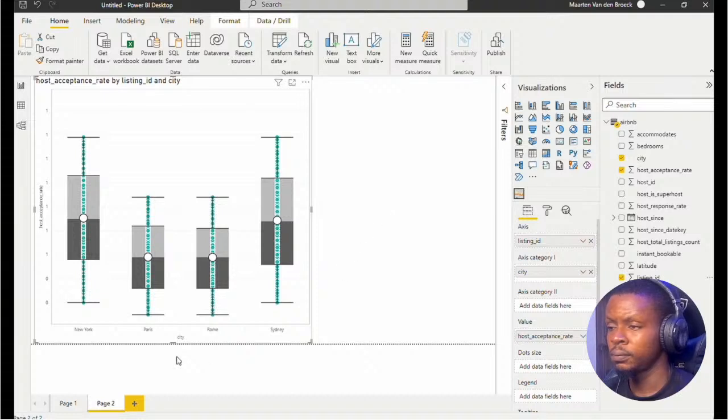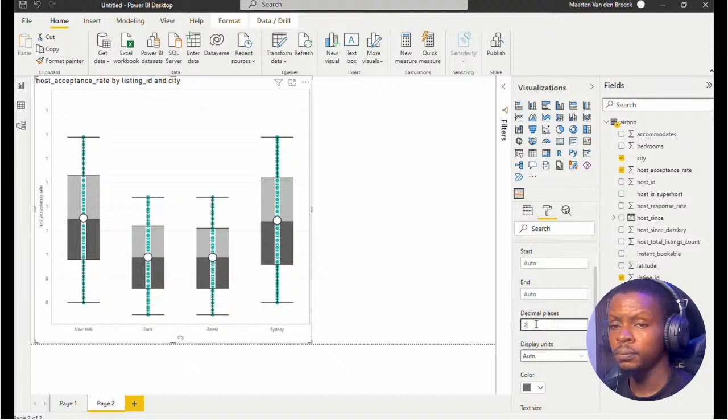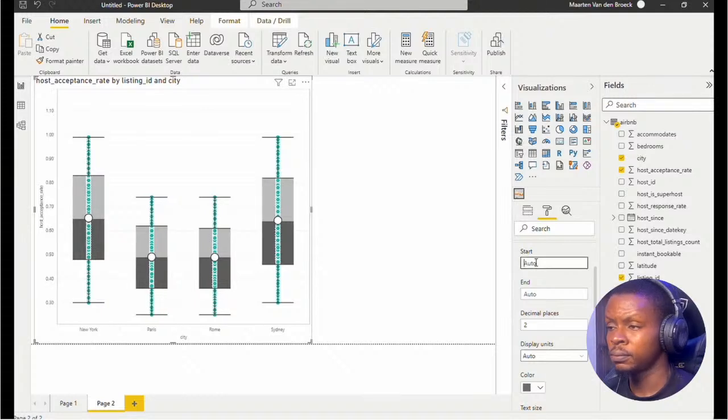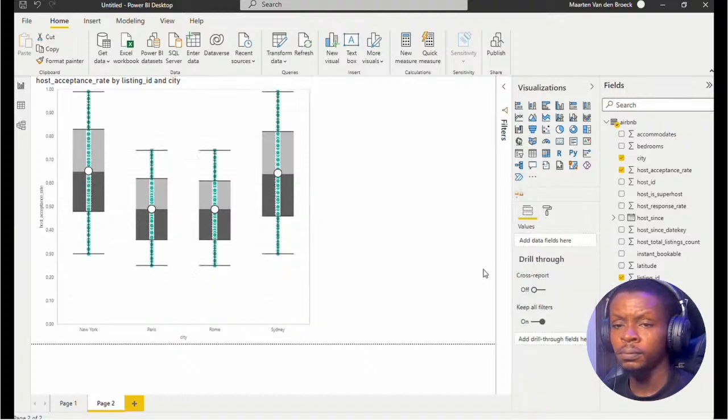The y-axis isn't formatted correctly. We can change that by going into the Format tab, then y-axis, and here we want to change the number of decimal places to 2. Then let's make sure the y-axis starts at 0 and ends at 1, since the host acceptance rate will only take values of 0 to 1, or 0% to 100% acceptance rates.